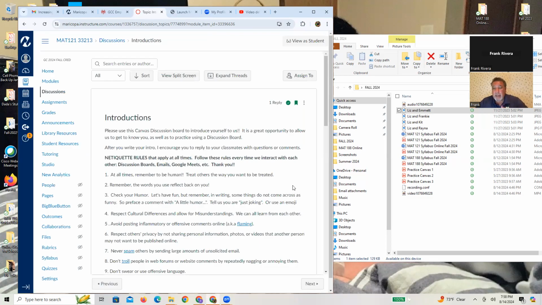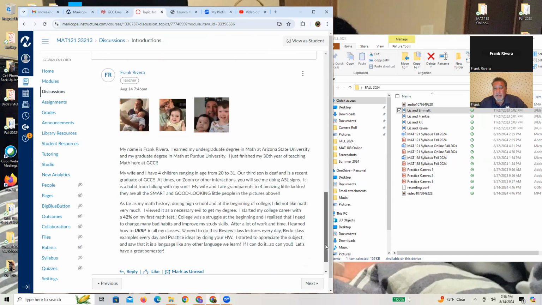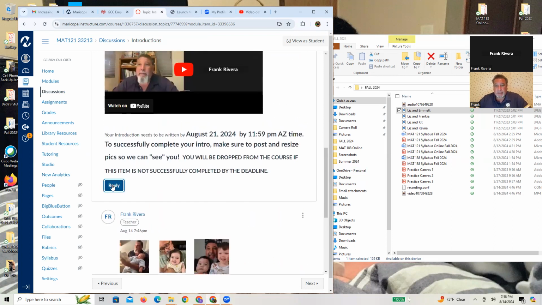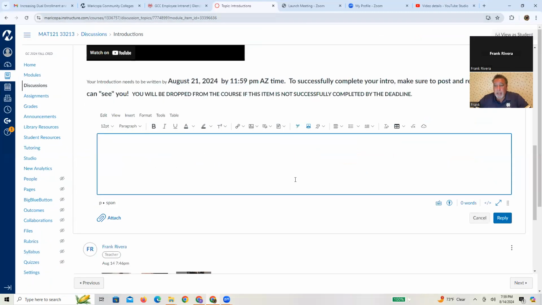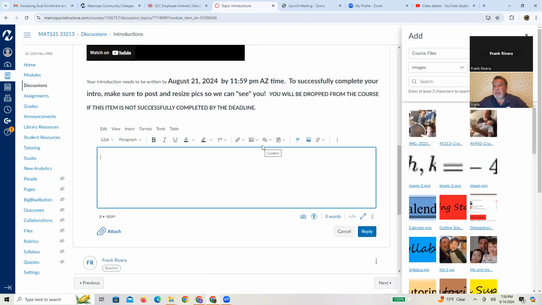Another way, once you already have some pictures uploaded, like I do, is this: when I go ahead and reply and press on upload images, another option is called course images. Unlike upload images, where you have to bring and drag the file there, a course image is something I already have uploaded in my Canvas.